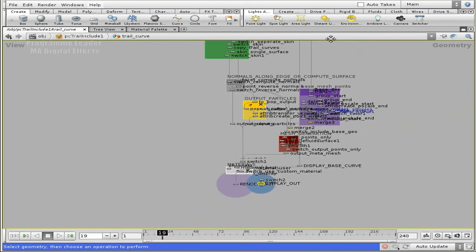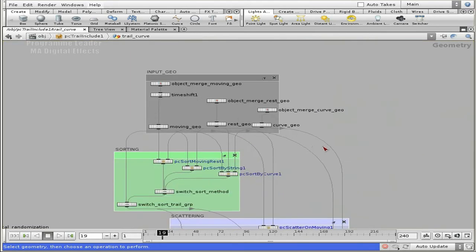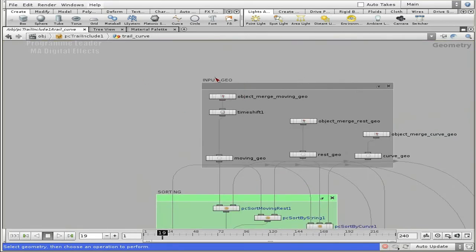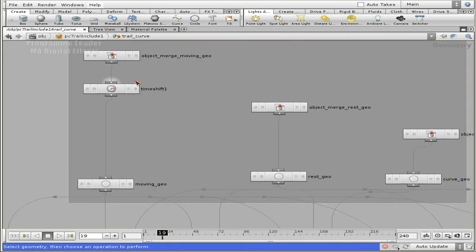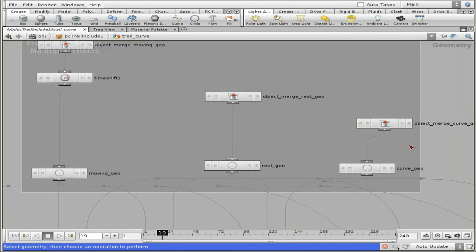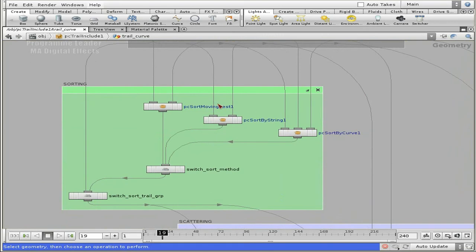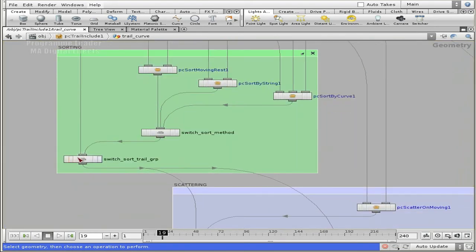I'm just going to talk briefly about what the different parts do. So this is the entire network, so it's quite a bit, and on top of that there are the micro tools, the little digital assets in there. I'm going to flow along with the network as it goes. So the input geometry comes in, and we've got the moving, the rest geometry, and the curve geometry, and from there they are fed into either the sorting operations, so we can sort based upon the strings or the curve or just the normal sorting operations, and there's switches.